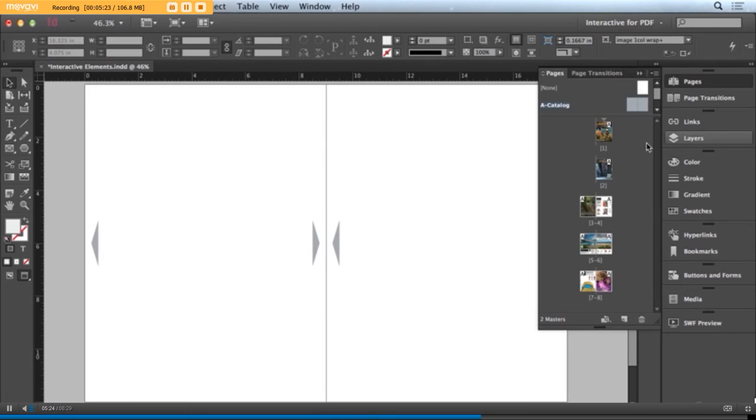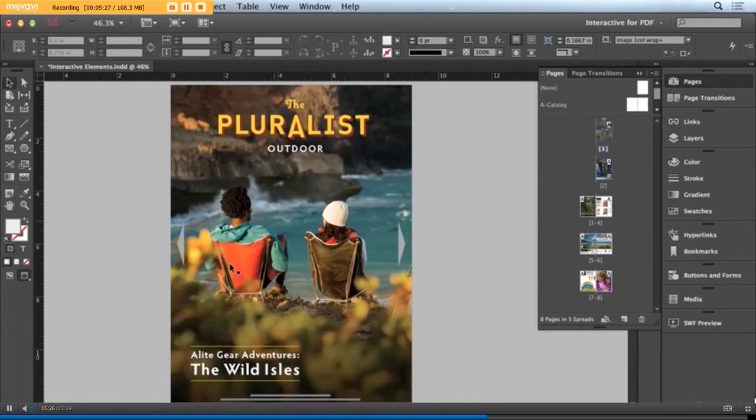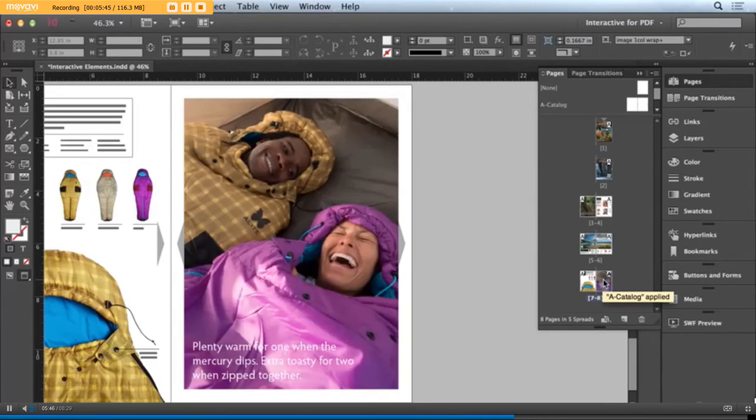If I go to my Pages panel, go to page 1, we can see that we now have those buttons appearing here. Now, on the first page, what I'm going to do is I'm going to hold down Shift-Command on Mac or Shift-Control on Windows, and I'm going to click on that triangle to override it. And then I'm just going to delete it because we don't want the previous button on the first page. And now I'll do the same thing on the last page. Go all the way down to the bottom, Shift-Command or Shift-Control, and we'll delete that button as well.